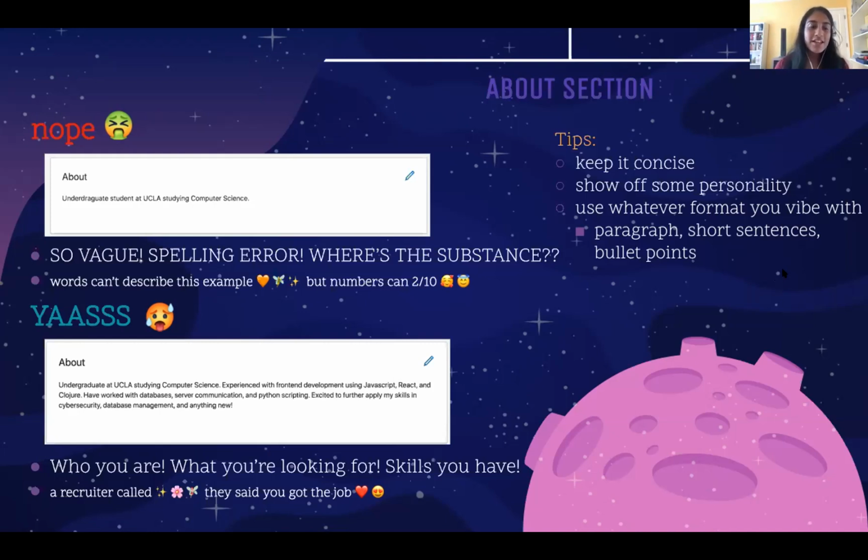And okay, the other one is the better summary shows who you are, what you're looking for, and the skills you have. And that's actually a nice comment because recruiter called and said you got the job. So good job if you do a summary like that. And then of course, keep it concise. You get to show off a little bit about yourself. You can make it a paragraph, short sentences, or bullet points, just as long as it gets the point across.